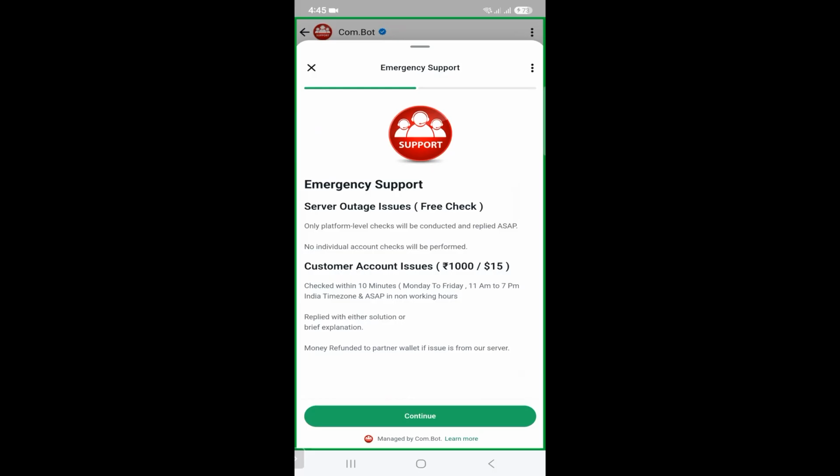This is just a check to ensure that agencies don't misuse it. So if it is a customer's fault, customer's mistake, something that is out of our control, then we are going to charge for it, or else not. If it's a server level complete outage issue, there are no charges. We will surely check and will help ASAP.